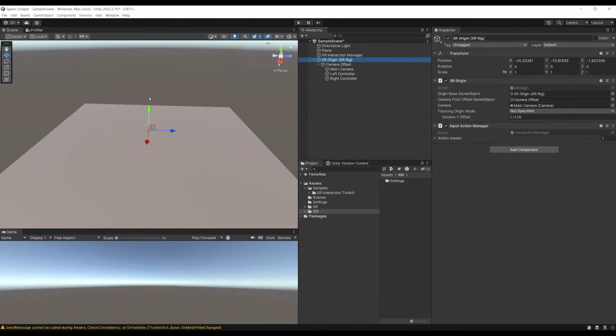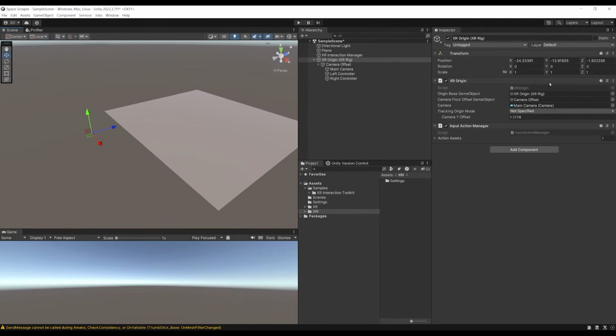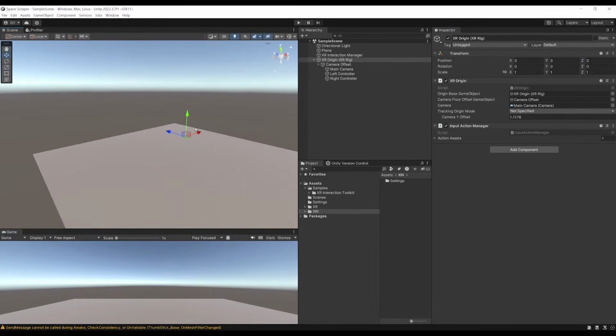Now there is one last thing to enable, and I just saw that the XR origin is a bit far, so let's recenter it by setting its position to 0, 0, 0. There we go. Now it is on the plane.